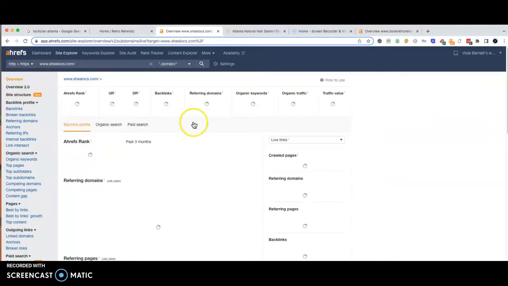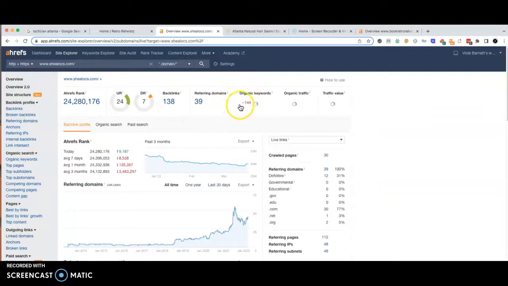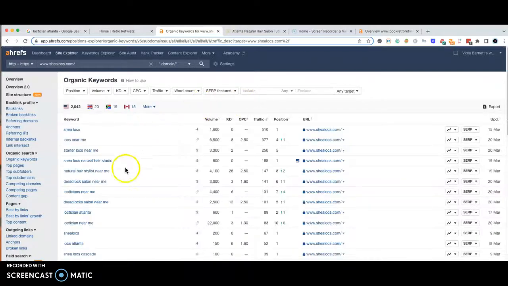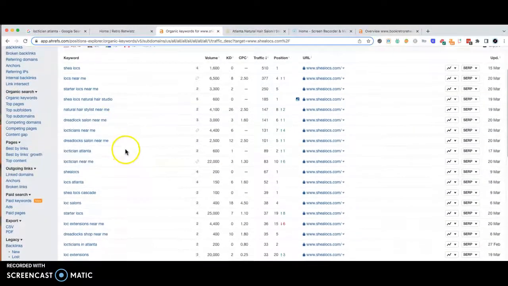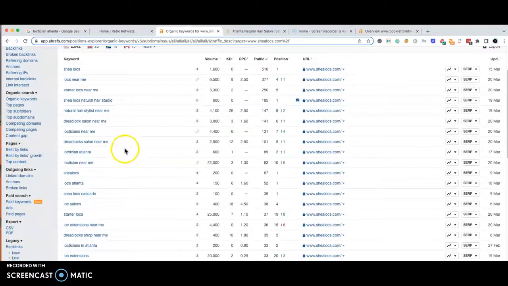And last thing I'm gonna go over with you, Retro. I'm sorry, I didn't mean for this to be so long, but this is a good one. As soon as my computer loads, I want to talk about keywords. Keywords are super, super important. All right, so for example, these are all the keywords that are being indexed for Shay Locs' page.